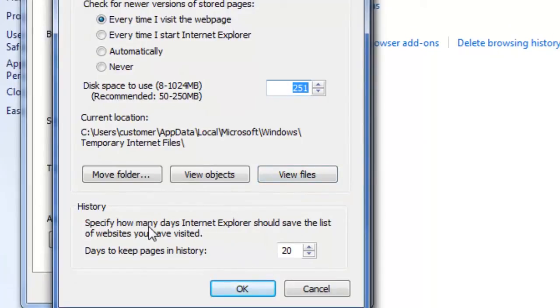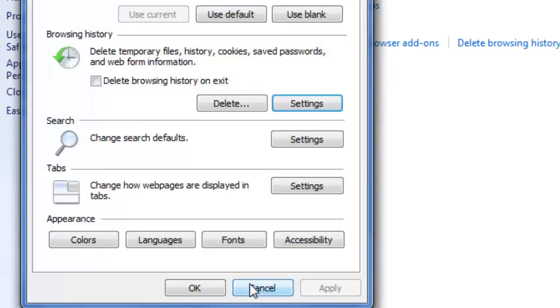The last option it gives you pertains to the browser history in Internet Explorer. You can specify how many days Internet Explorer should save the list of websites you've visited, so you can keep the pages in your history for any number of days using this box. You can simply type in the number that you desire or use the arrows to directly increase or decrease the quantity of those days.